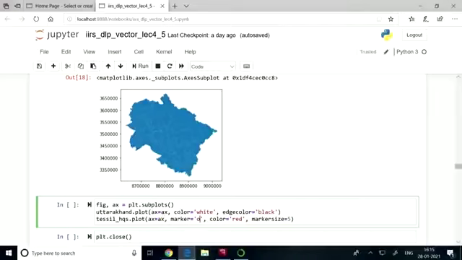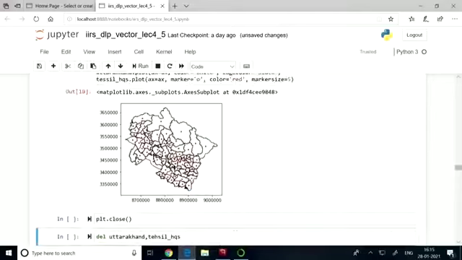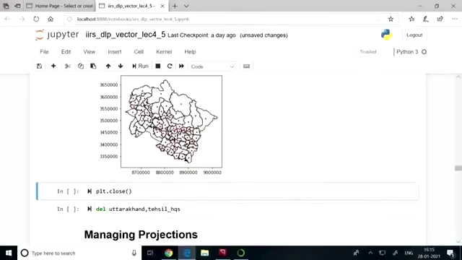So we want to use a marker called O. So we will do circle, small circle, then color red, and marker size that you can change later on. So if you see here, now this is a multi-layered map.